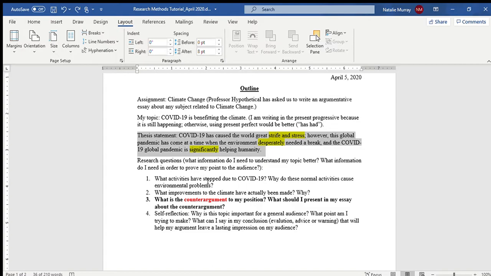Then, after doing your research, you should write your thesis. And then, again, you should do your research because you should now be more specific about what exactly you need to research. So if you don't know, you have to research twice, or you should research twice. And then you do your outline, and then you write your essay.